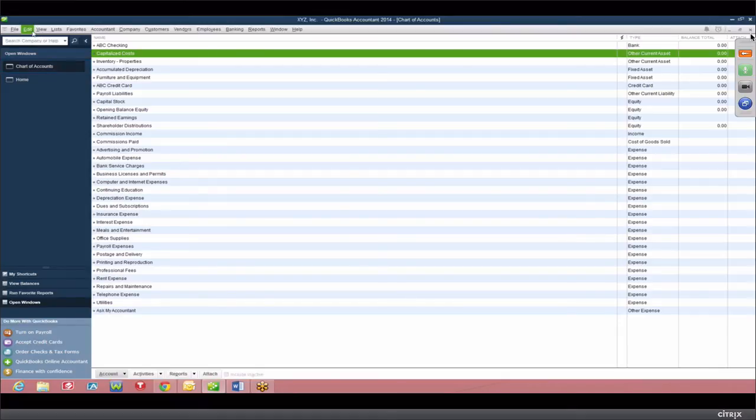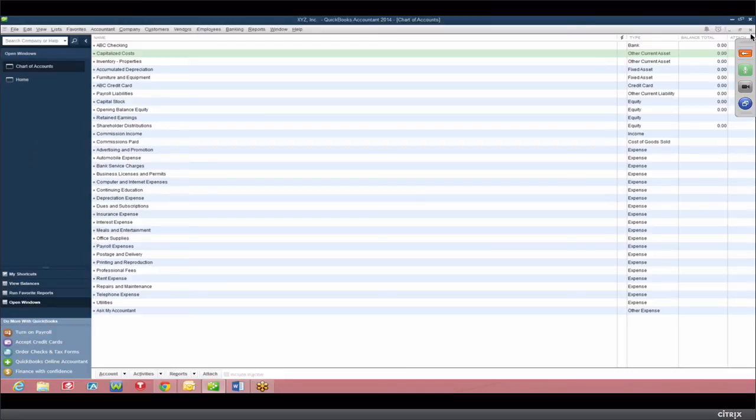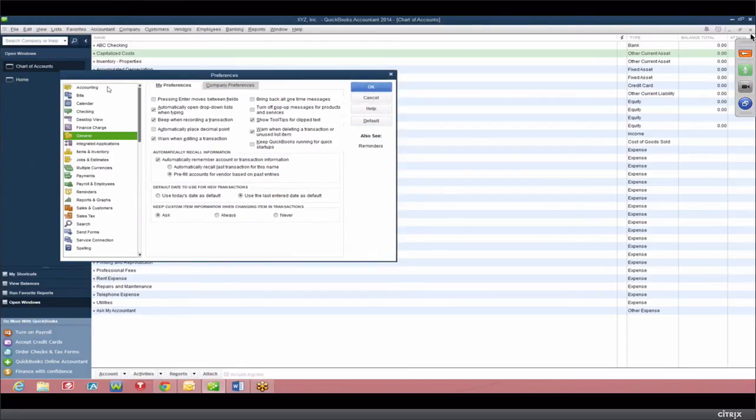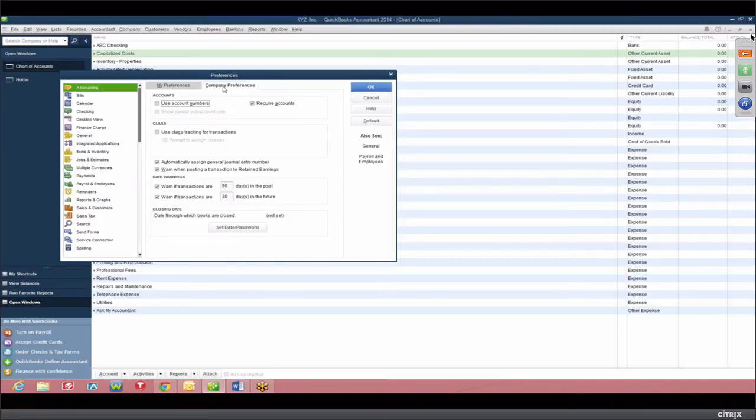You're going to go to Edit, and down here to Preferences at the bottom. And then it's going to show up a pop-up. So I'm going to bring this up. We're going to click on Accounting. And then this little tab here called Company Preferences. Now, if you check this box as use class tracking for transactions, it's going to allow us to track each property. So that is how we're going to do this.